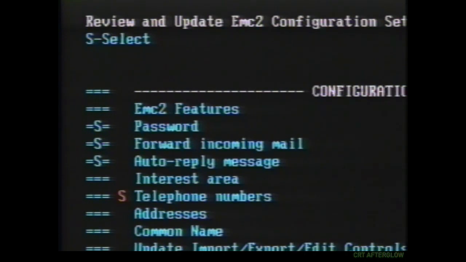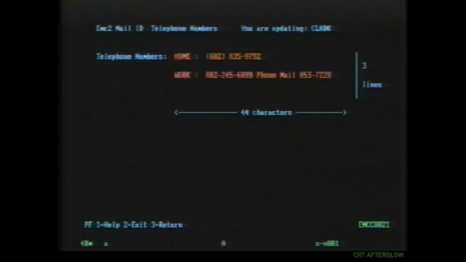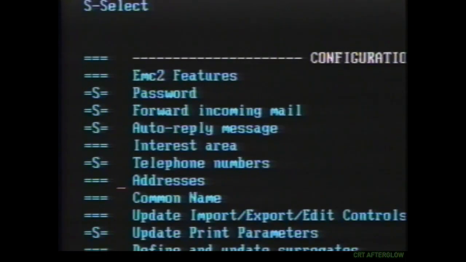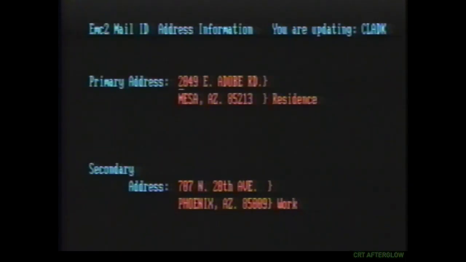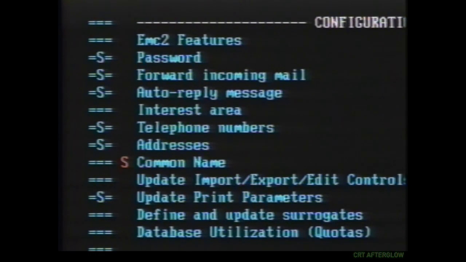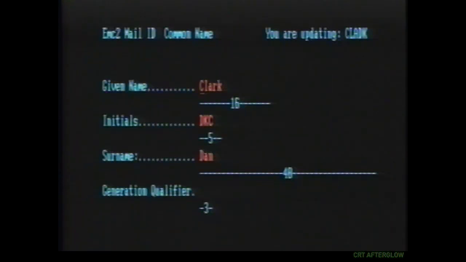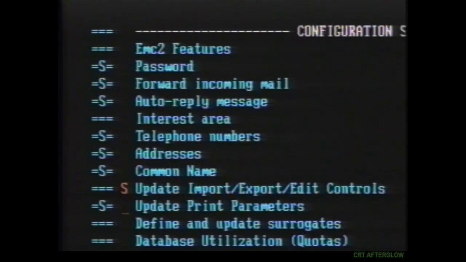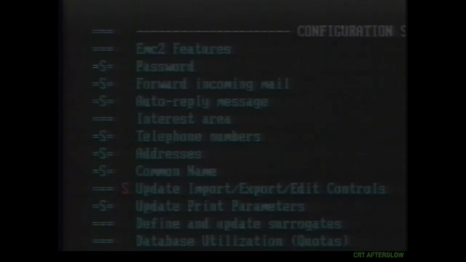Telephone Numbers lists phone numbers where you can be reached. Don't forget to include area codes and company prefixes. Addresses lists your work address. Remember to include your zip code. Common Name is your given name, initials, and surname. Update Printer Parameters is used to let email know which printer you will use.